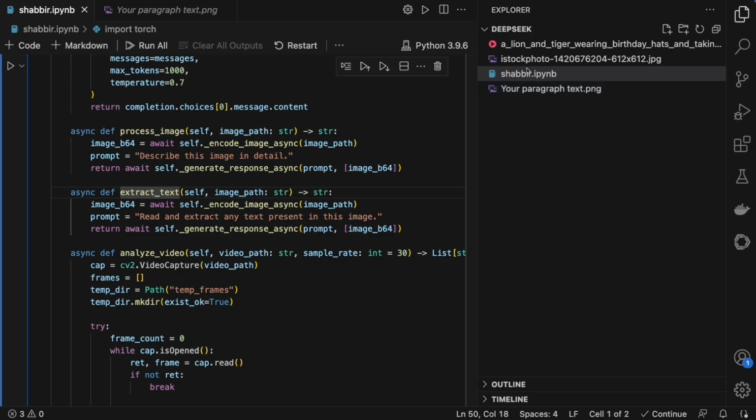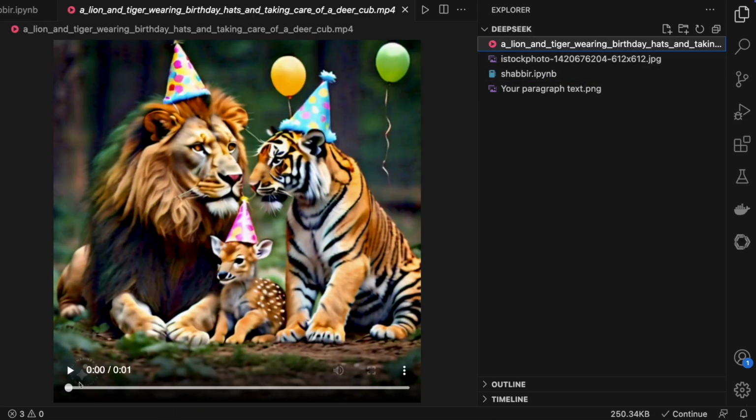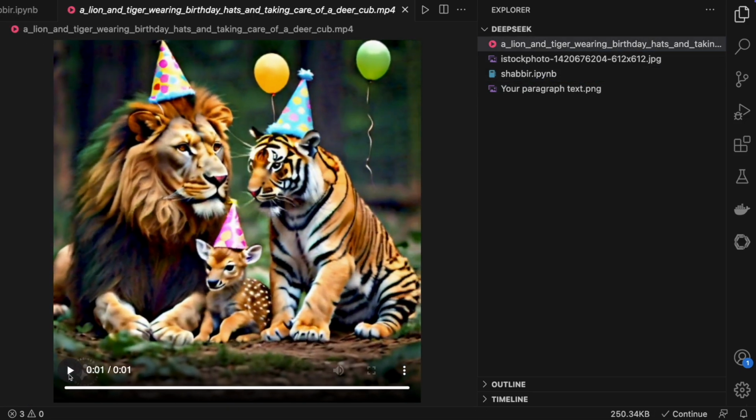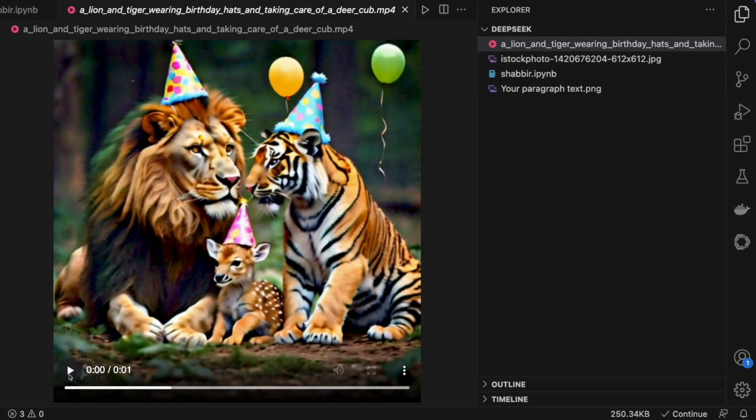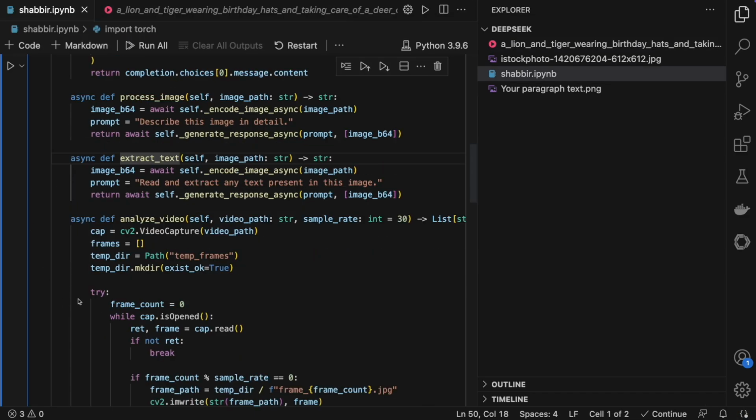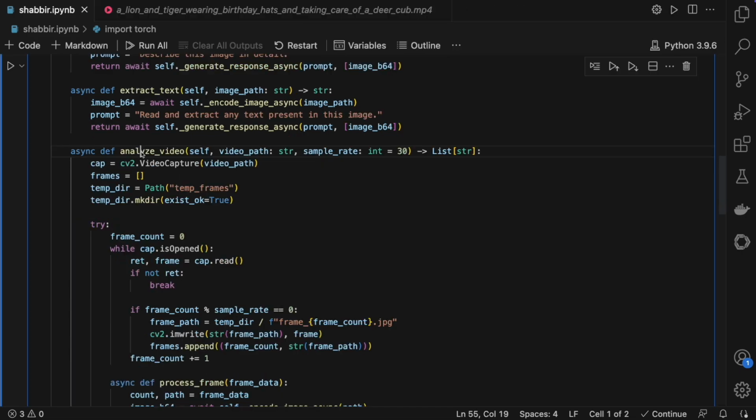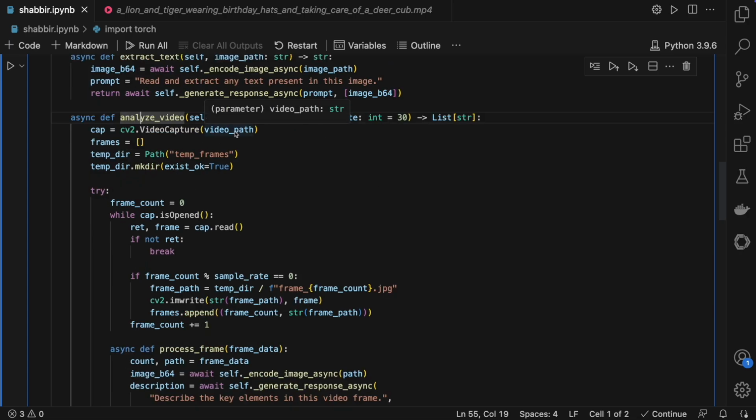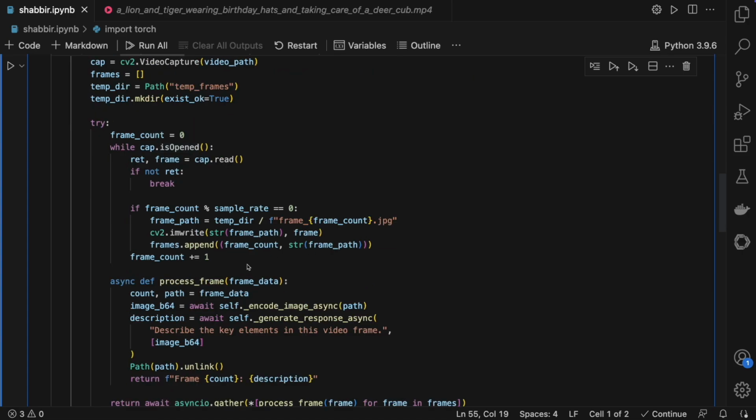And lastly, I also have a video here. This is an AI generated video through Llama, which has a lion, tiger, and a deer. And what I will be doing is that I will try to analyze this video as well. There is a helper function called analyze video, which takes the video path as a string. It takes the sample rate as an integer, and the output is a list of strings. Internally, it will read the video path. It will create a temporary directory where the frames will be saved. It will sample the frames at 30 frames per second.